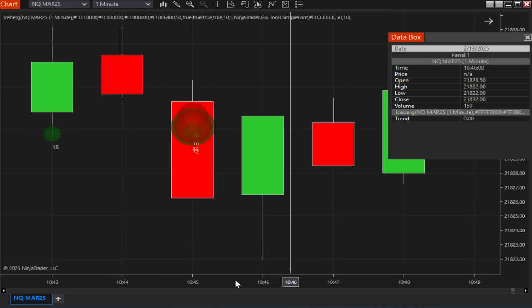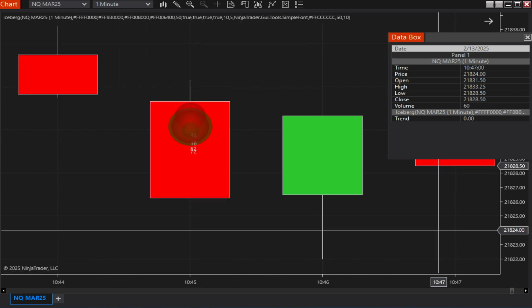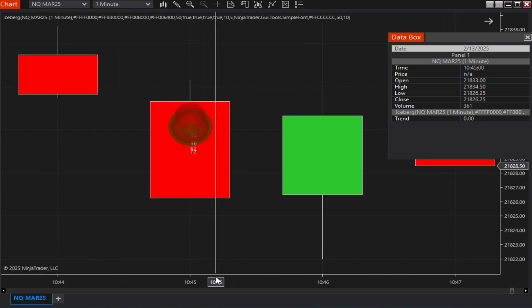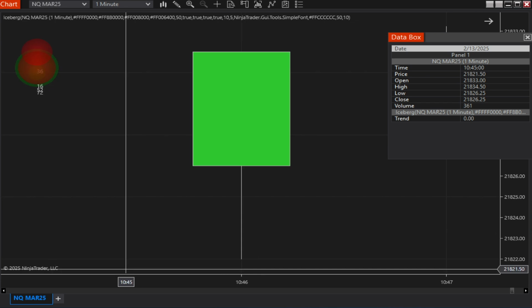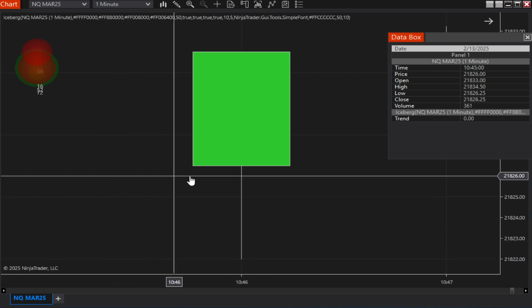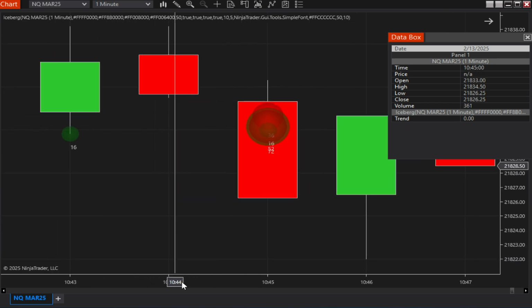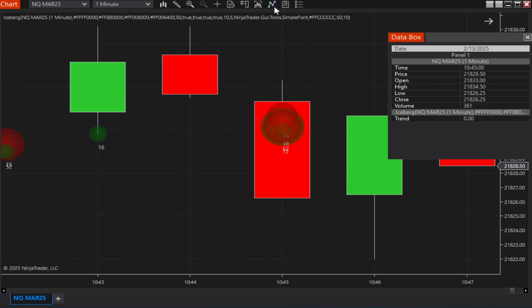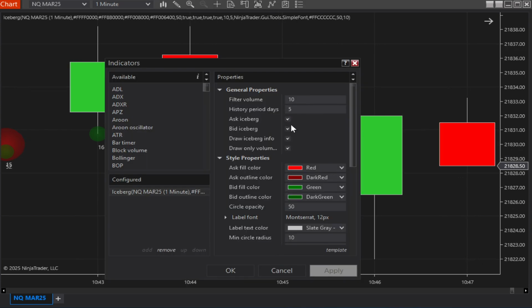Let's verify this by disabling each side separately to count the exact number of hidden contracts on both the bid and ask sides. This will allow us to confirm whether the forces are truly equal, or if there's a slight imbalance. Now, let's analyze the hidden volume on each side.